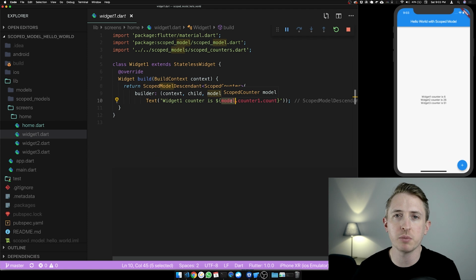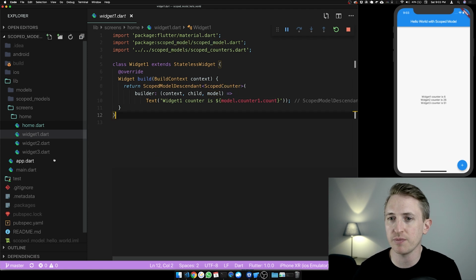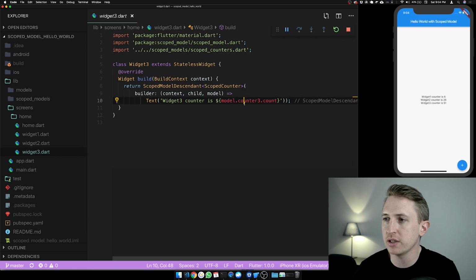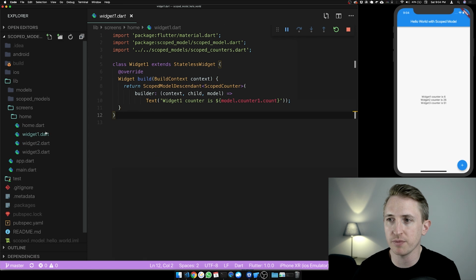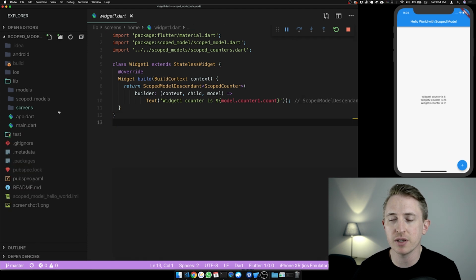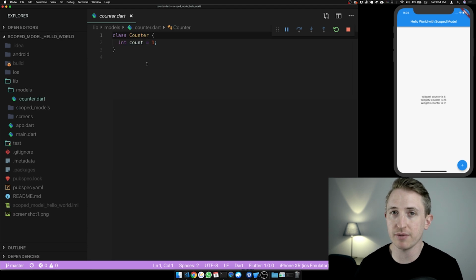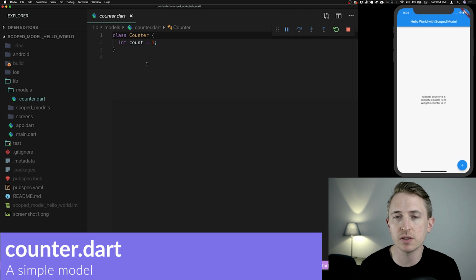This value is coming from my shared state, and I'll dive into that in a second. Widget 2 displays a similar thing, but it says widget 2 counter is, and then whatever the value of counter 2 is. Widget 3 is going to say widget 3 counter is, and the value of counter 3. So where are these counter 1, 2, and 3 values coming from? Well, I have a models directory, and in my models directory, I have a class called Counter. All that does is store a variable called count, and that keeps track of count. So every instance of Counter will keep track of itself.